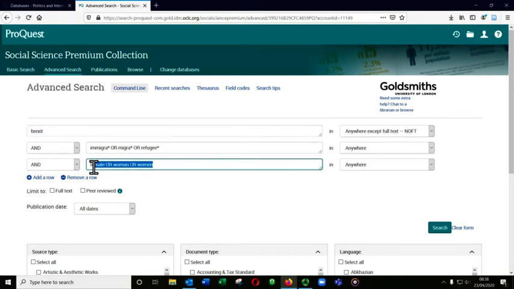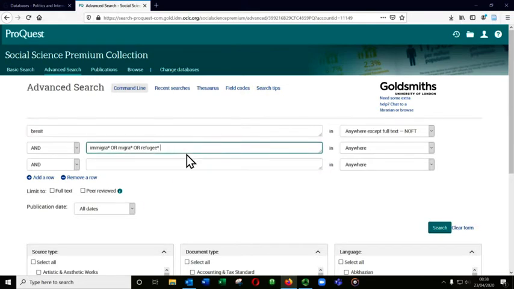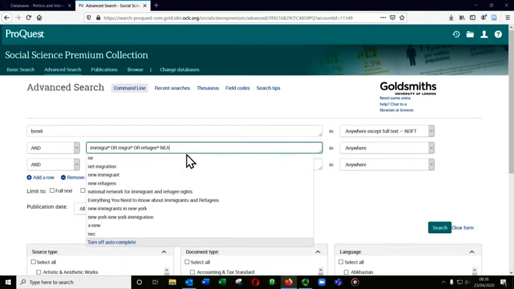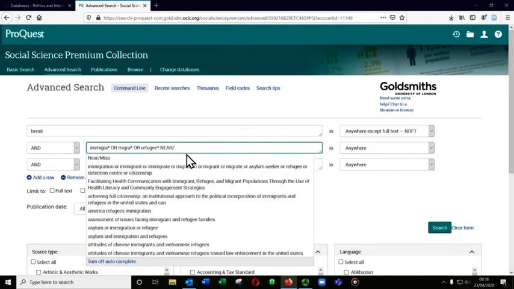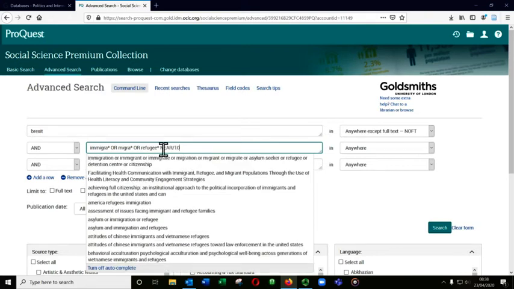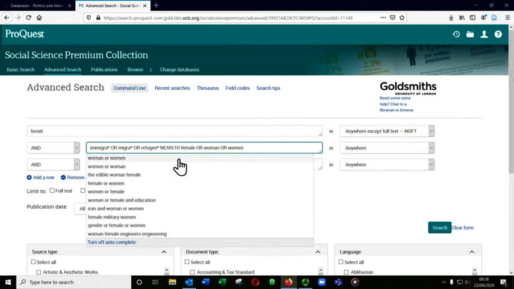So what I'm going to do is I'm going to copy this and I'm going to paste it in here, but in between it I'm going to write near /10. I'm telling it that I want to find any one of those words near to any one of these words. How near? Well, I want them within 10 words. I could change that 10 to anything. I could change it to 20, to 5, to 2. I want to find those words close to those words.